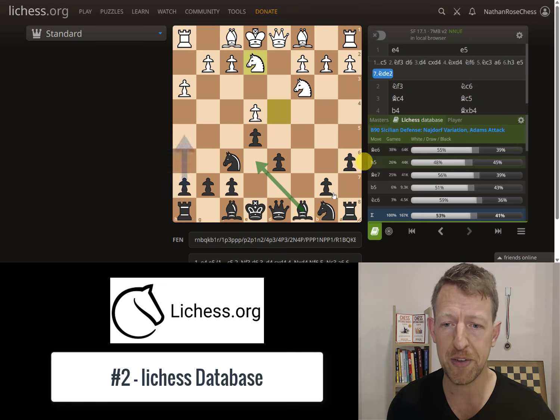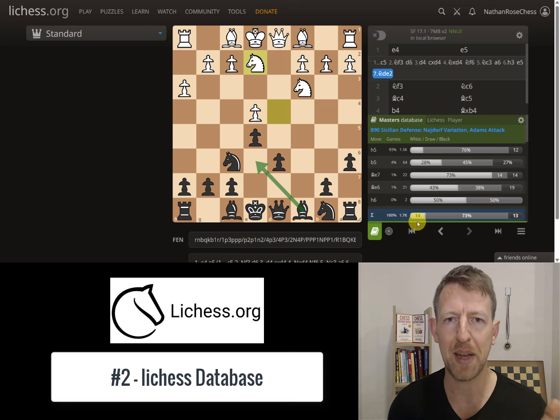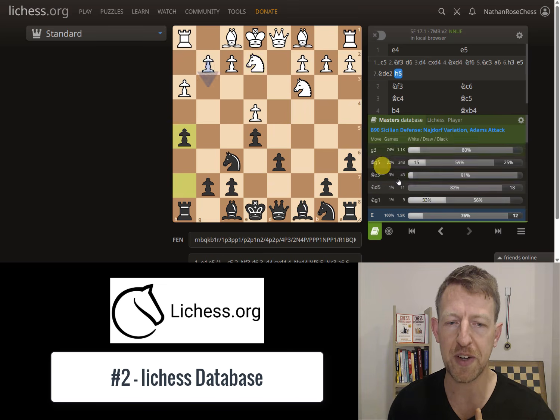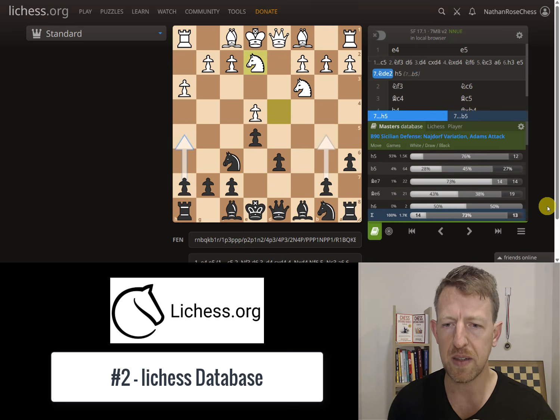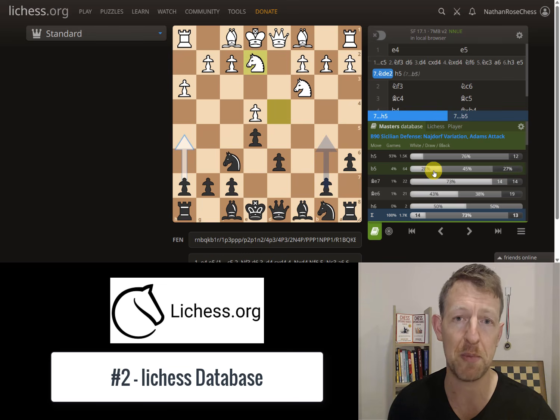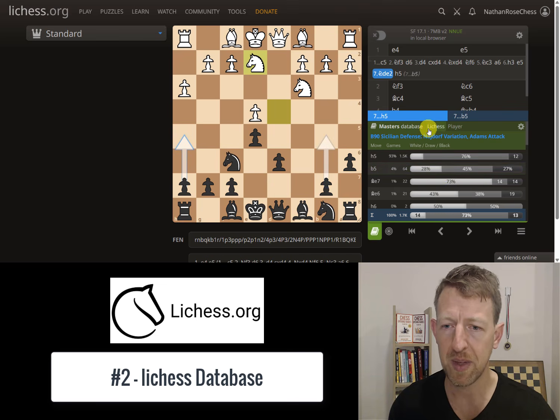But when I look at the master database and how they're playing this position, almost no one is playing bishop e6. So that tells you something. There, the most popular move is either h5 or b5. And I saw that b5 performs pretty well for black. b5's got a 27% win rate for black, almost the same as white, which shows that black must be doing something right with this move.